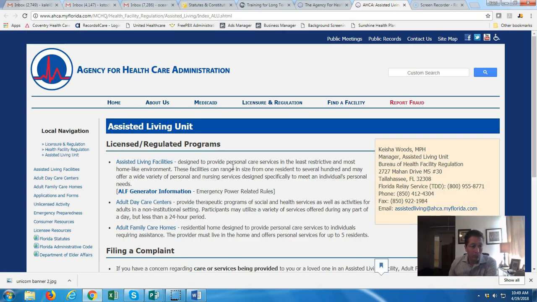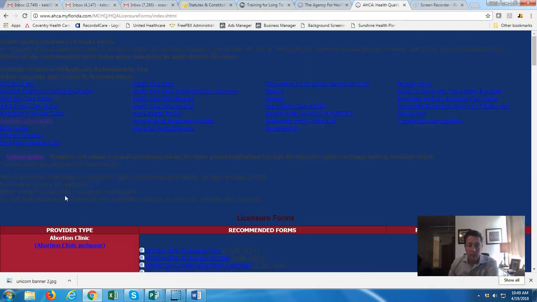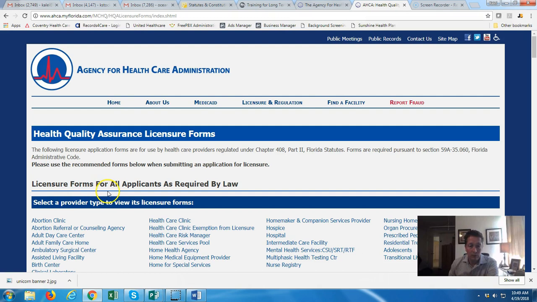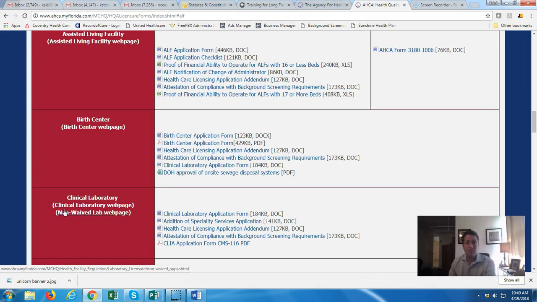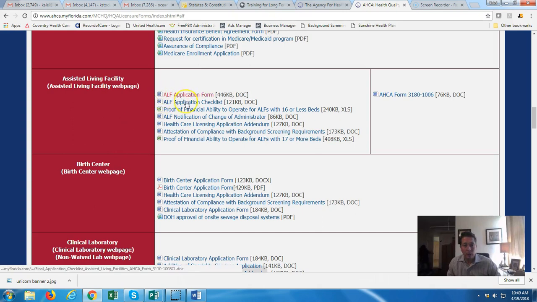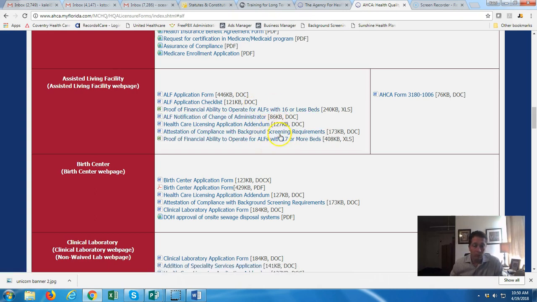So for the licensing application and forms, you'll click on the forms on the left-hand side. And here you'll have your types of facilities. You'll just select assisted living. Okay, so here you have the application, the checklist, proof of financial ability to operate for ALFs with 16 or fewer beds. And then you have proof of financial ability to operate for ALFs with 17 or more beds. I think applications get rejected most often for this.